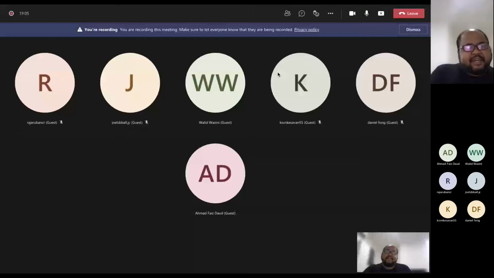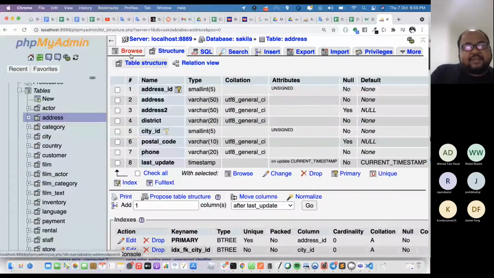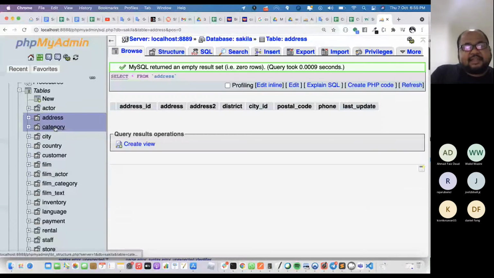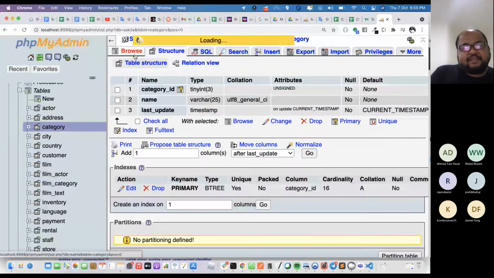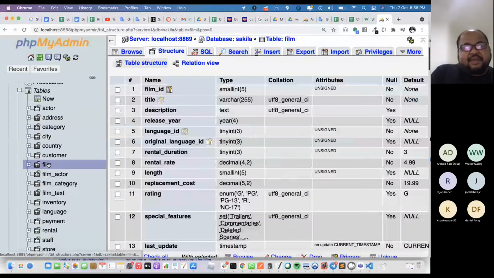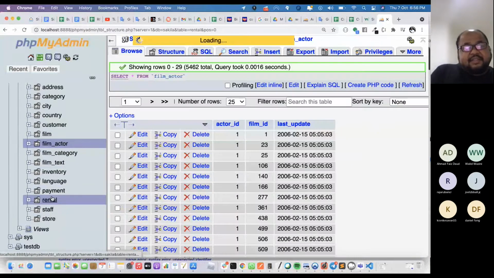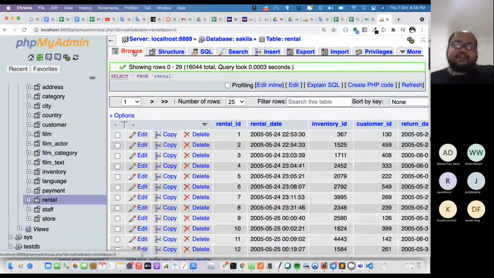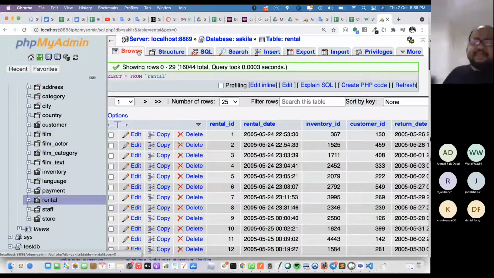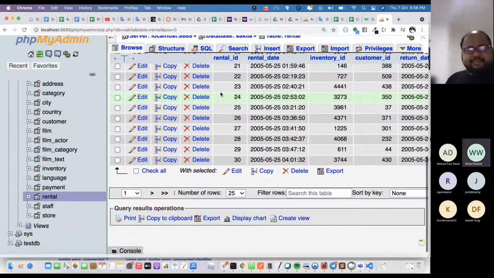Okay, so now I already gave you a table, and that table should already have some data. Check actor, the name of the actor. The address is empty, but category should be there. Film should be there. Film actor should be there, and rental should be there. As long as you have that, then it's okay already.